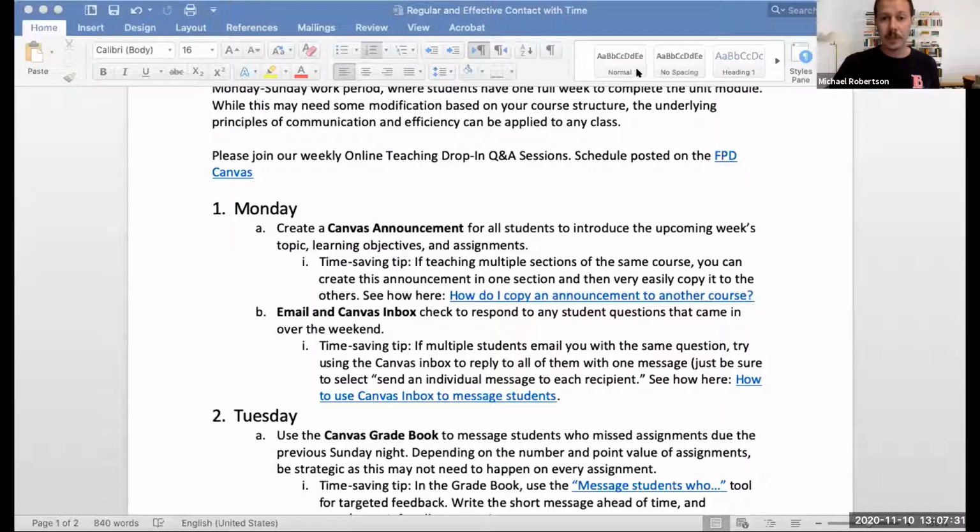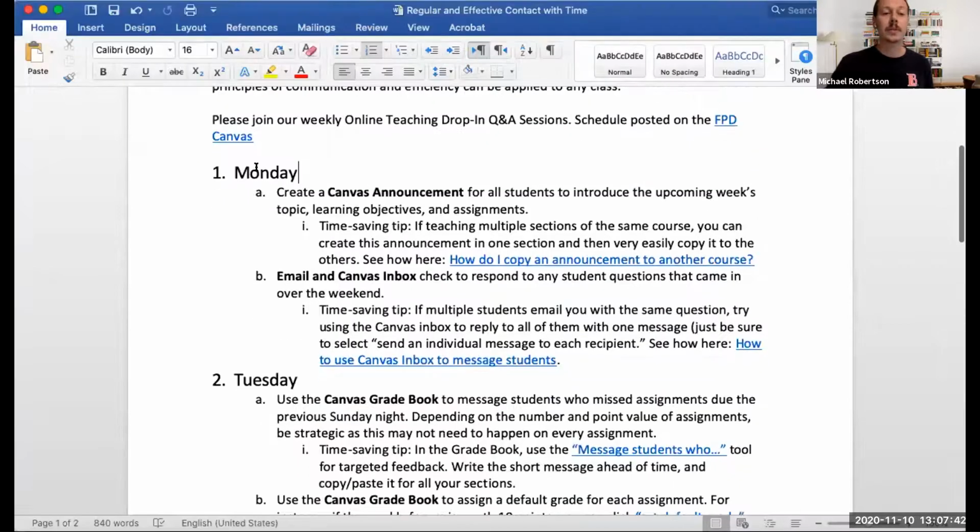So first thing I'm gonna do, for the sake of student privacy, as we are recording, I'm gonna shift my window to make sure student names are hidden. But we're going to go through one day at a time what we can do to ensure regular and effective contact, and also do this with a mindfulness that there are only so many hours in a day. So to that point, let's start with a Monday.